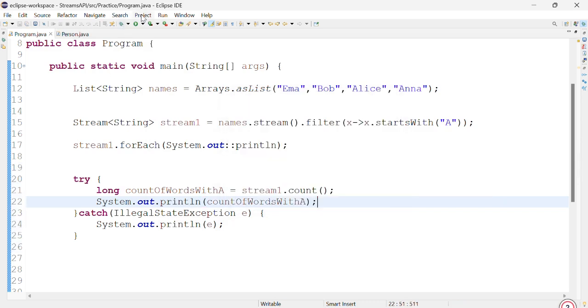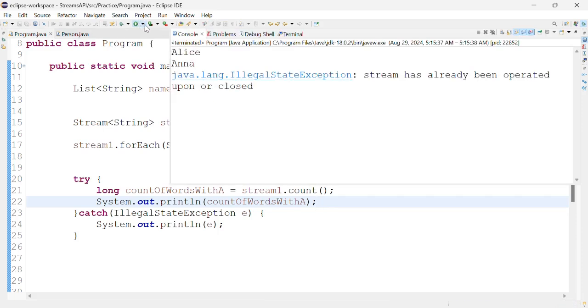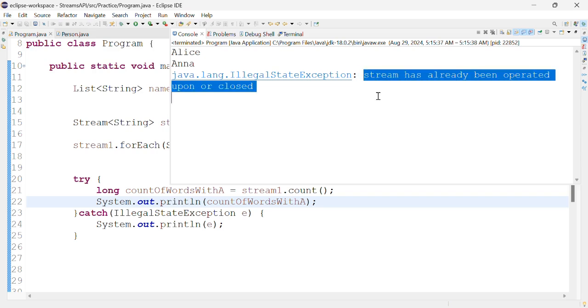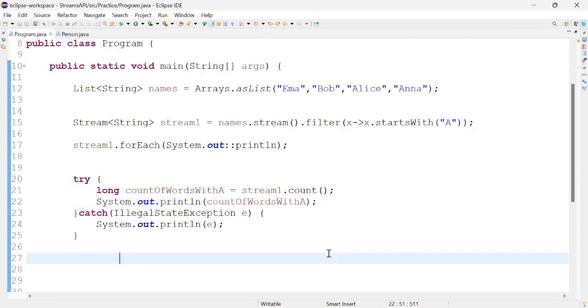Okay, and we see that this exception got caught: stream has already been operated upon or closed. So we can't reuse a stream.